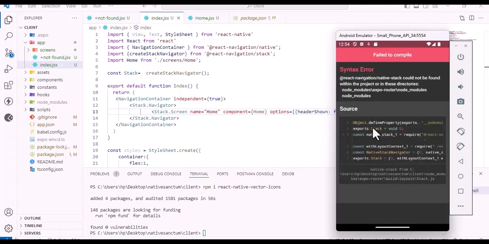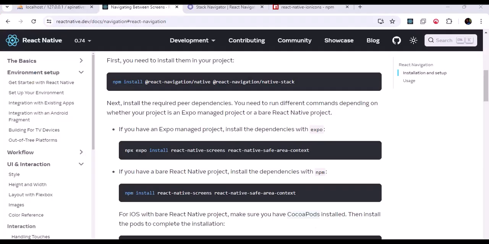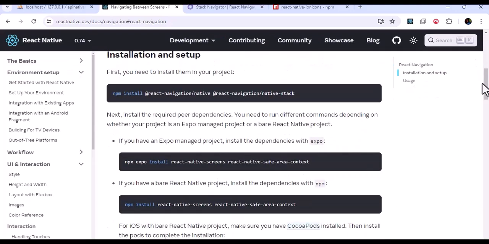let's go back to install React Navigator. We go to React Native, then search for React Navigation. After searching that, we find this navigation between screens. Then let's copy this and let's paste here.